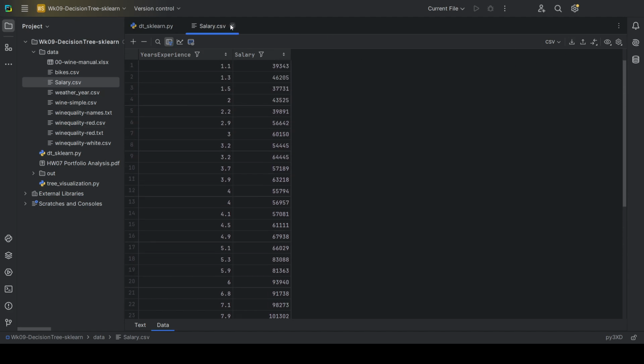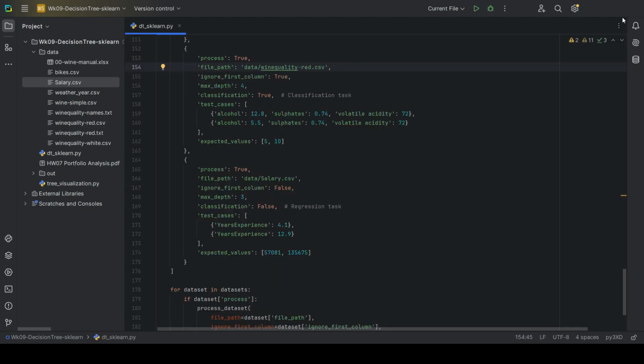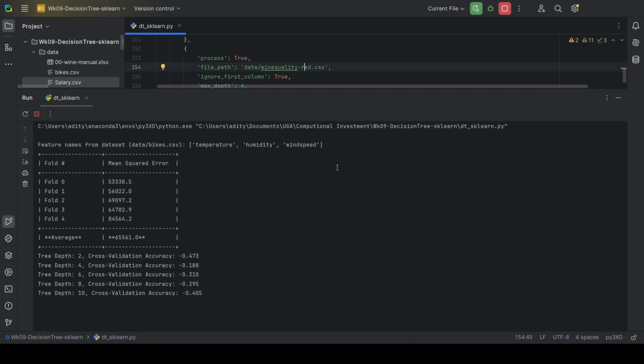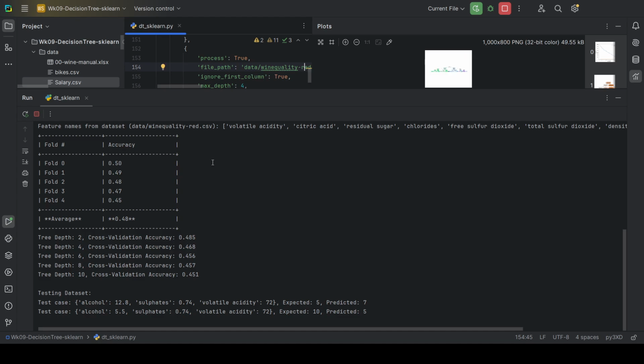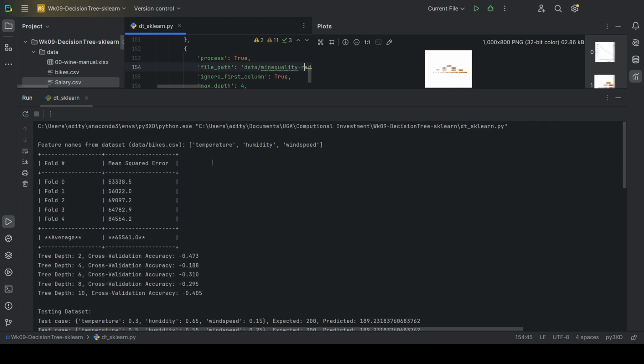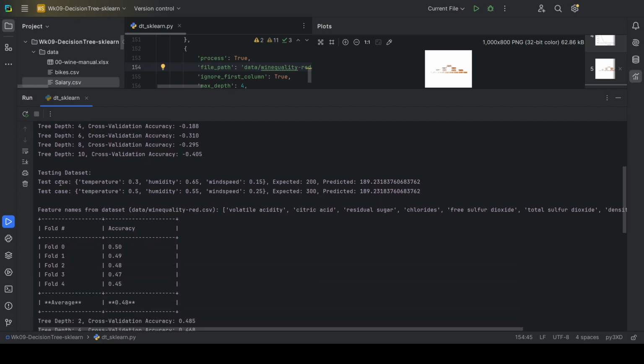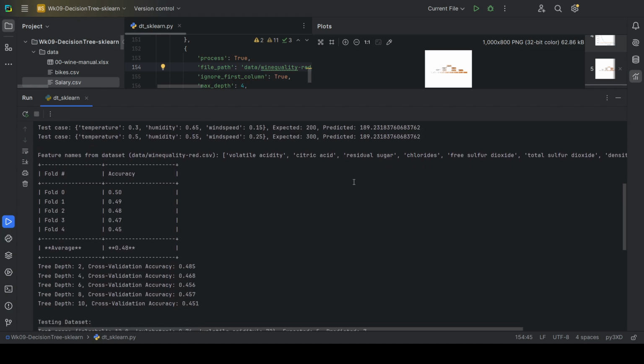So yeah, if I run this code here, we get the fold and mean square values, and then the cross validation accuracy here as well, based on the feature set and the target column. And then we can also do test cases here based on some data and expected output and see what the predicted output would be.